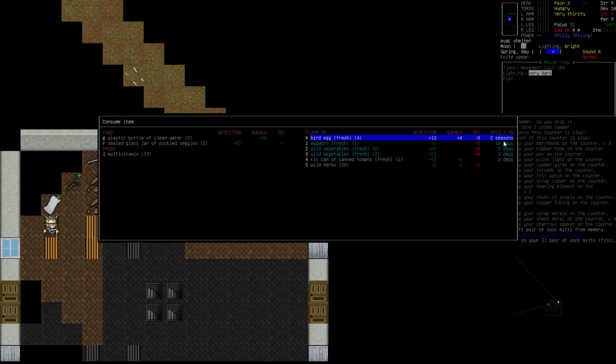It shows nutritional values, quench values for thirst, and then happiness values. So none of these things are going to make me particularly happy. Munching on wild vegetables I've just dug up from the ground is not going to make me happy. It's actually going to make me unhappy. So other things to consider. So we're not going to worry about this side, although we might eat that tin canned tomato there, but for now we're just going to work on these.